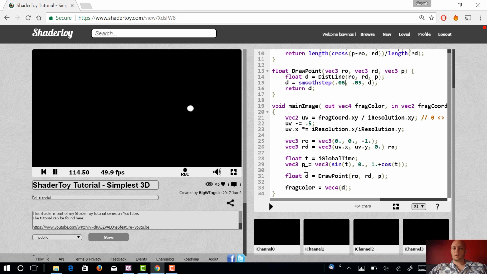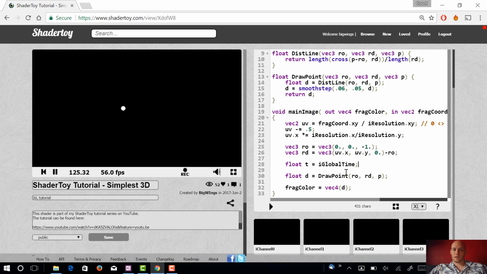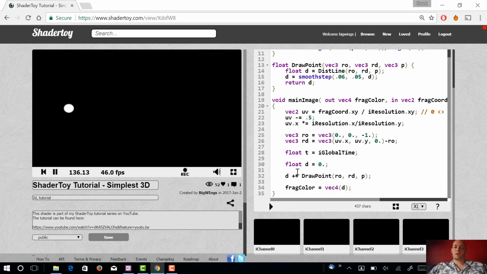And now I am going to draw a cube. So we're going to get rid of this rotating point, and we're going to replace it by something else. So let me get rid of this, and I'm going to just initialize my float d as 0. And now what I'm going to do is add more and more points just by adding to that value d. So let me just stop this here for a second.